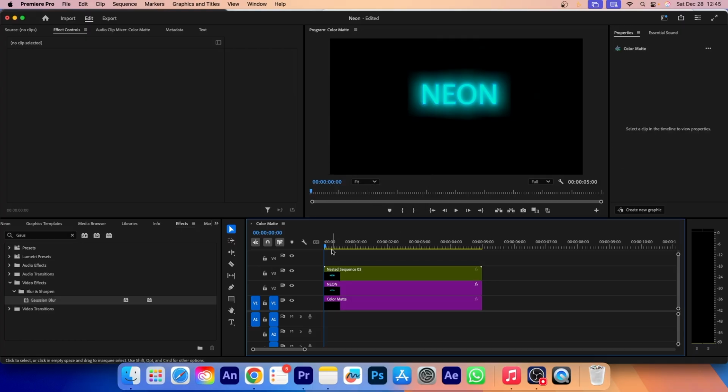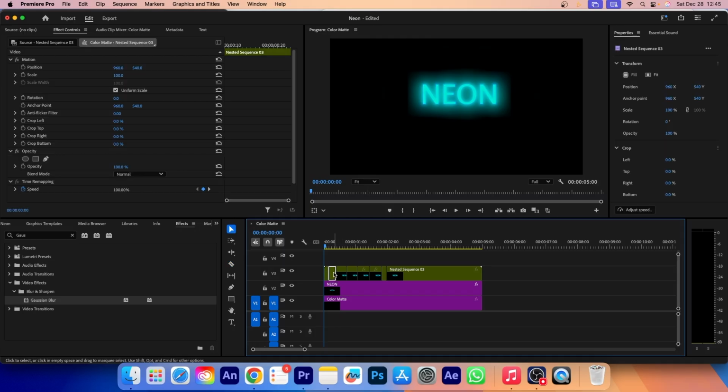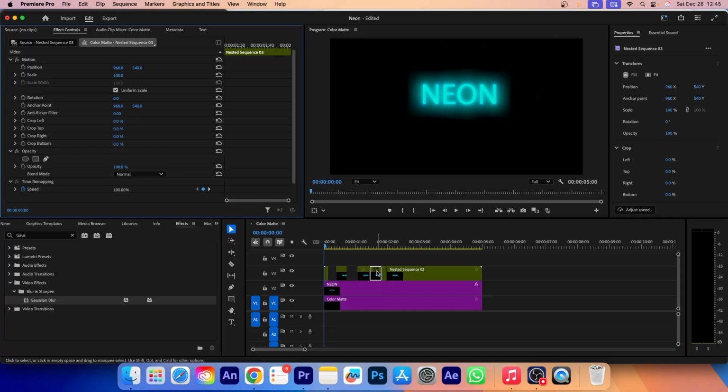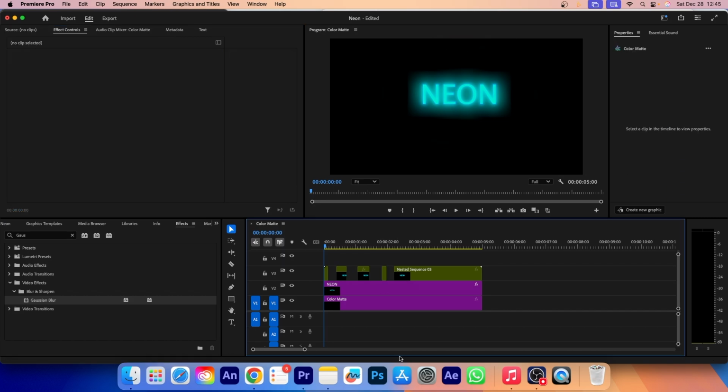Now select the razor tool by pressing C on your keyboard and make some random cuts on this nested layer. Now press V to go back to the selection tool and delete the alternate clips. Now make a cut on the original layer where you want to end this effect.